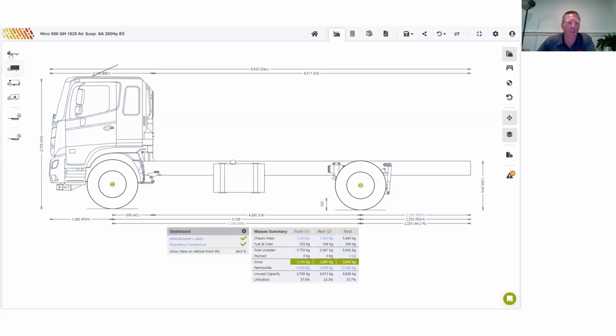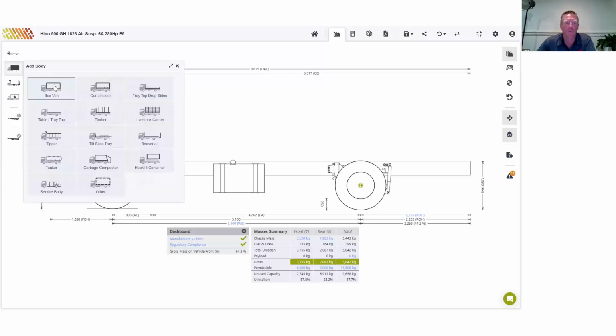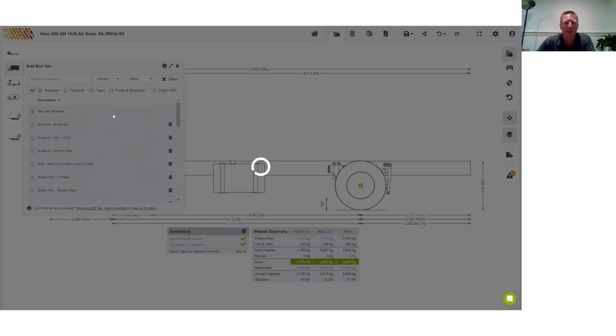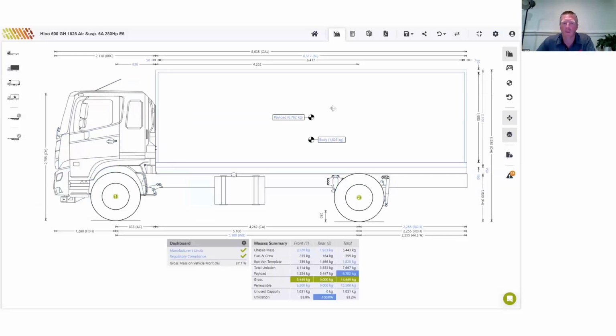So what we can do is you build the truck in the software the same way you build it in real life. So we grab our vehicle, grab our body, any accessories, tailgates, fridges, and then our payload. So the next step after the cab chassis is we grab a body, grab a box van in this case, box van template, and it pops the body on the back of the truck.